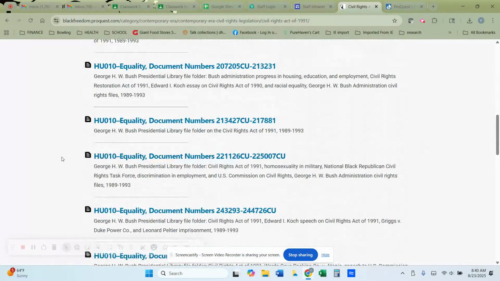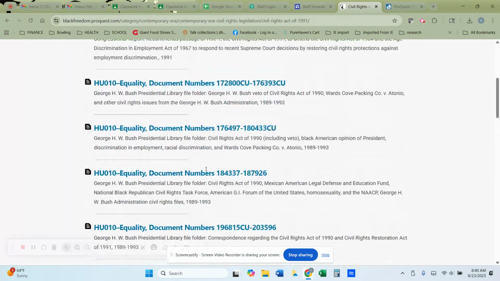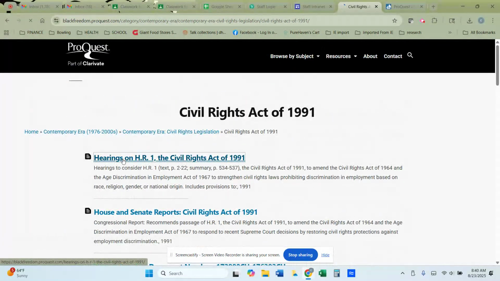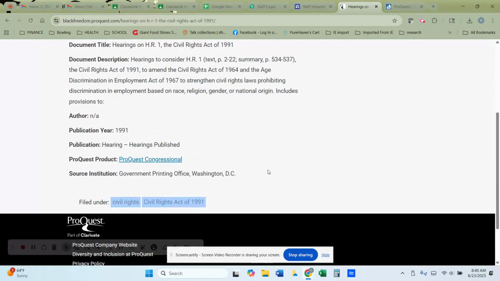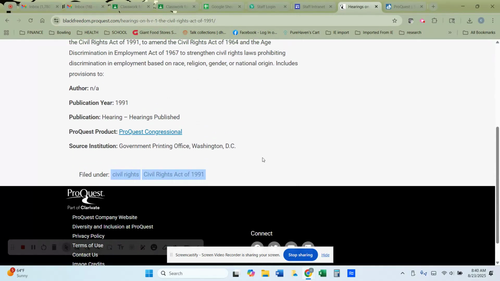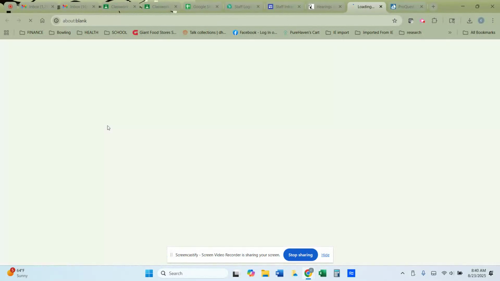Okay? And a lot of them you'll notice are the George H.W. Bush Presidential Library file folder. Okay, let's just look at the first one. I want to give you an example of what it looks like. Okay, so you're seeing the document title, the description, publication year, and the subjects. If you want to actually see the document itself, then you click on View Document.